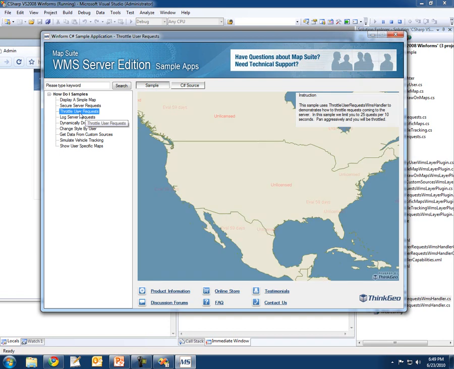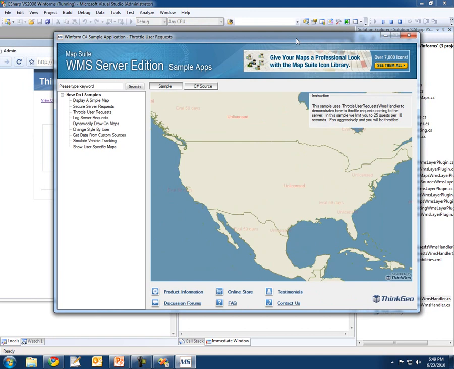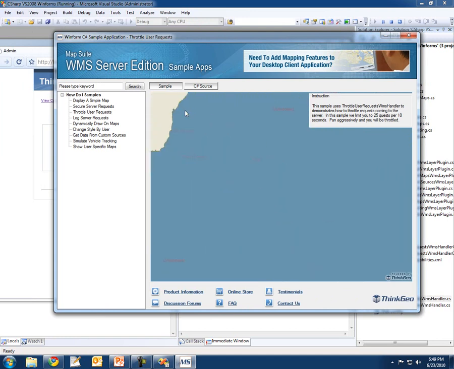Another thing that's pretty popular is doing throttling. In this particular sample, we throttle the request so that you can only have 25 requests per 10 seconds. And in this sample, we've also done some customization to the WMS handler, and that's these two guys down here. If we pan around very slowly, we're okay. But if we start to pan pretty aggressively, then we're getting limited.